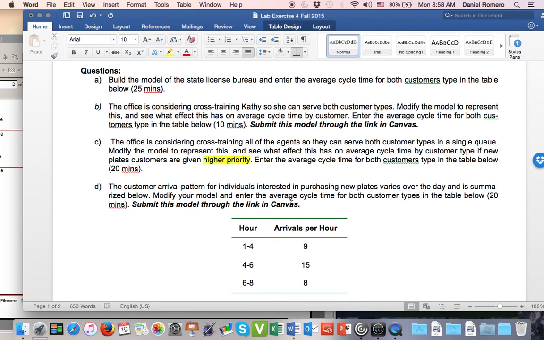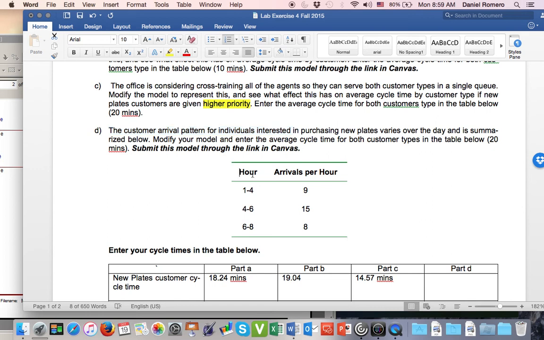So for part D, the customer arrival pattern for individuals interested in purchasing new plates varies over the day. When a parameter varies, we start talking of a non-stationary process. That means that the arrival rate is not the same throughout the day. If you check this table, we have 3 different parameters. For the first 4 hours, the arrival rate is 9 customers per hour. Then from 4 to 6, the arrival rate is 15 customers per hour. And finally, in the last 2 hours, the arrival rate is 8 customers per hour.